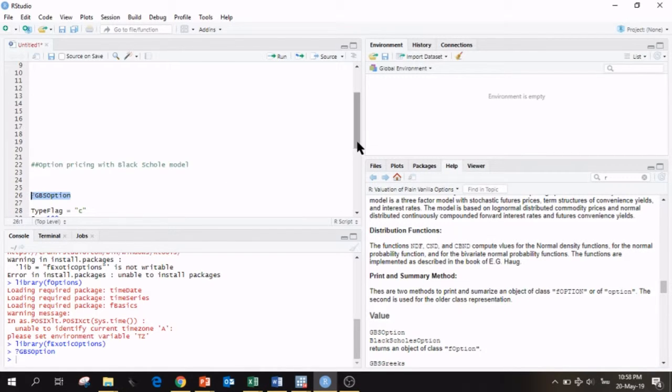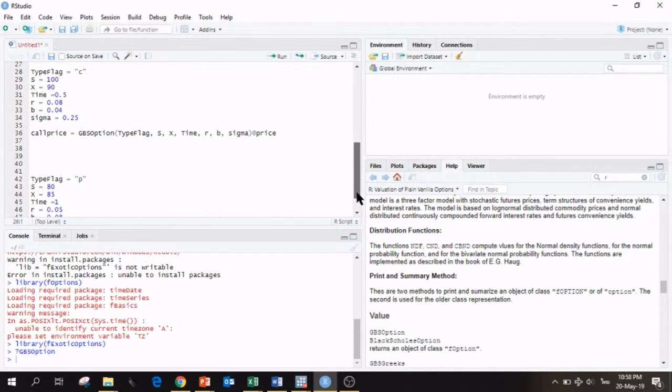Okay, so now I will give you the example of how to price a call option and put option. You can see many variables that we have to put in. TypeFlag: C is for call option, and P is for put option. S is the current asset price. X is the exercise price. T is the time to maturity measured in years.